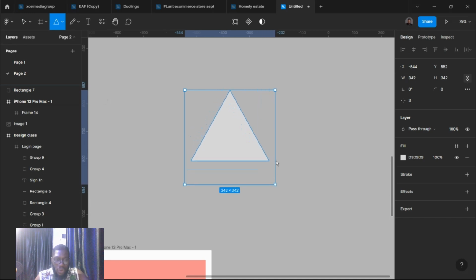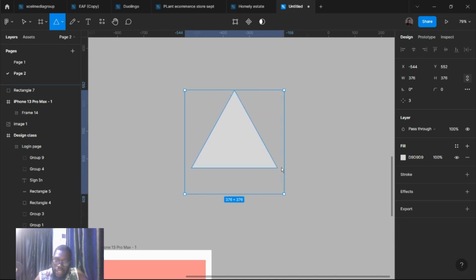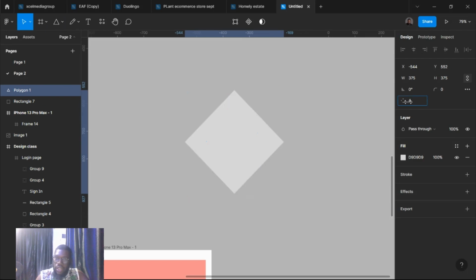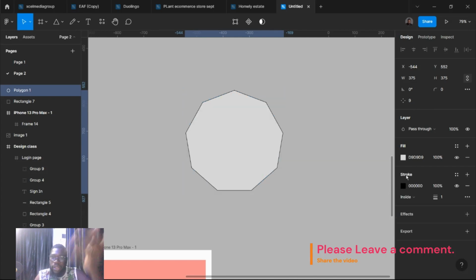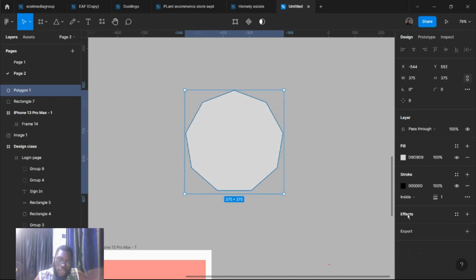Next, we have the polygon. Polygon will give you three sides. Hold your shift and your left click. Then you have a polygon of three sides. Then on this side here, you can change the size of the polygon depending how you want it. You can enter your value manually, or you can just drag to a nine-sided polygon. You can also give a stroke.